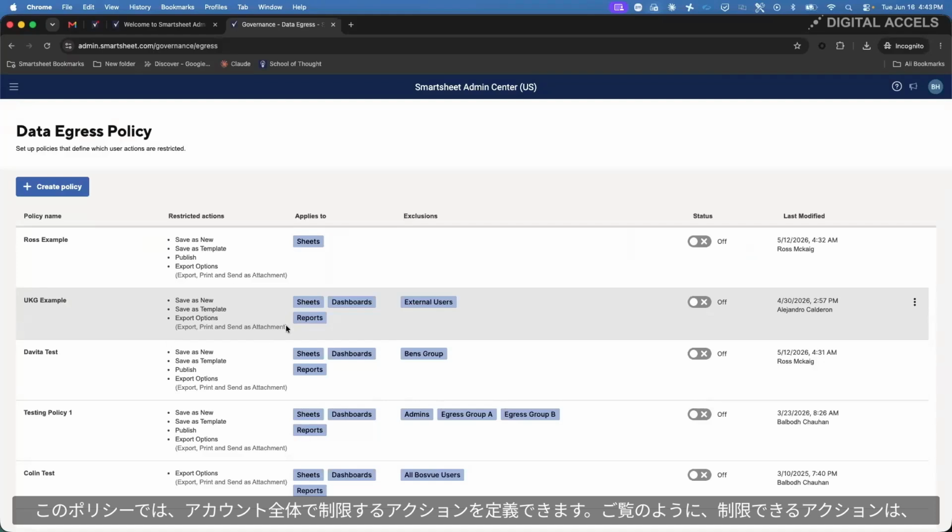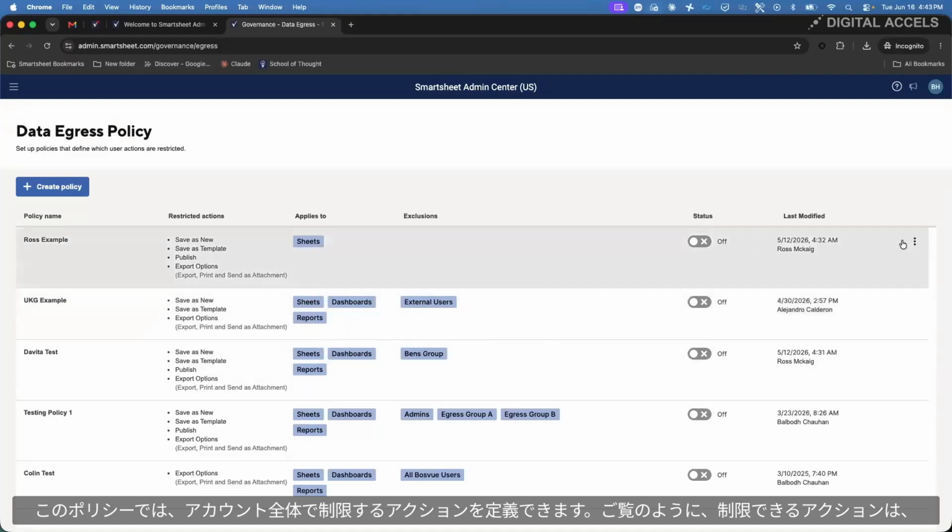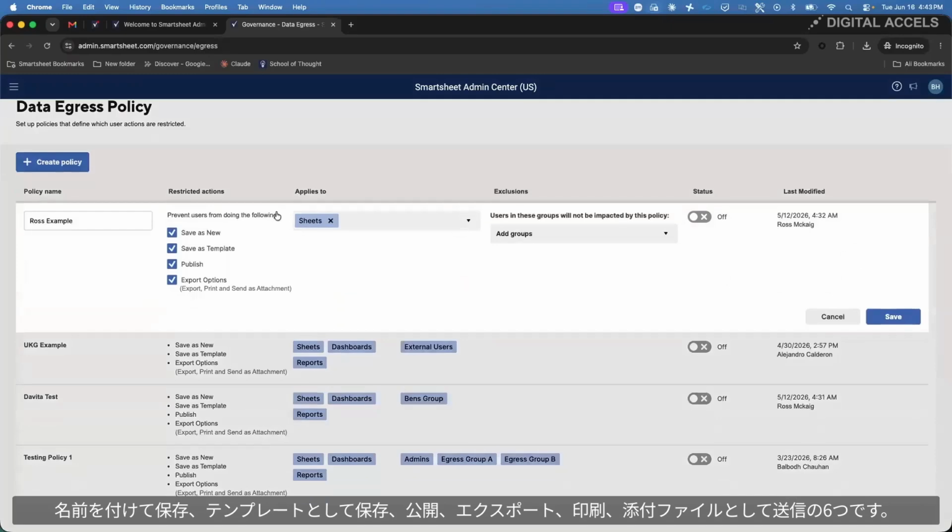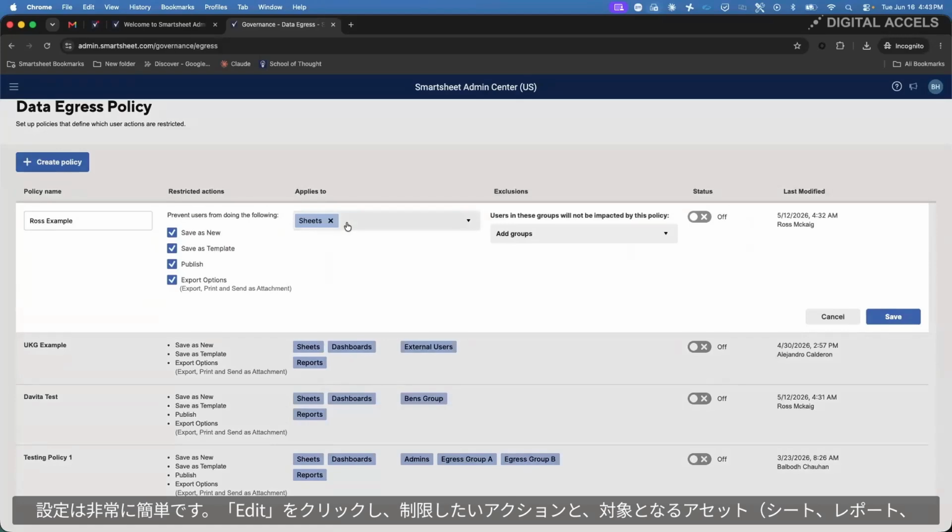So as you saw, there are 6 different actions you can restrict: save as new, save as a template, publishing, exporting in any format, printing, and sending as an attachment. It's really easy to configure these. As you saw, I simply have to hit edit, and then I click the actions that these apply to, as well as the asset type that they apply to, whether it's sheets, reports, or dashboards. You can, as you see, make sure that it applies to multiple assets as you're doing so too.